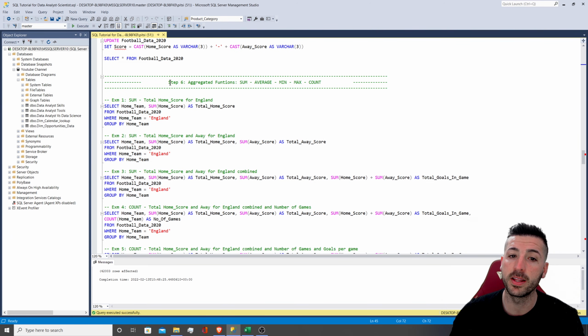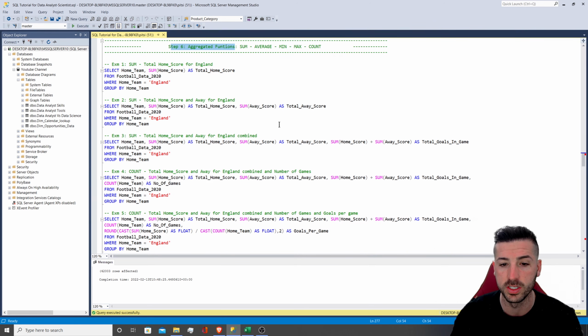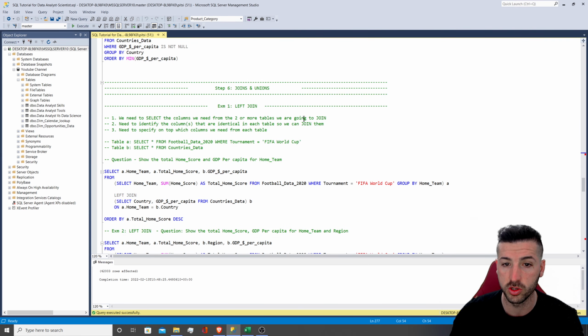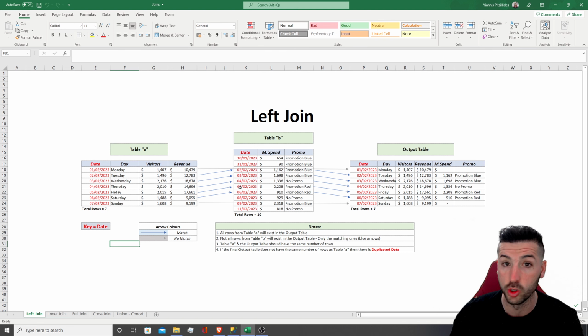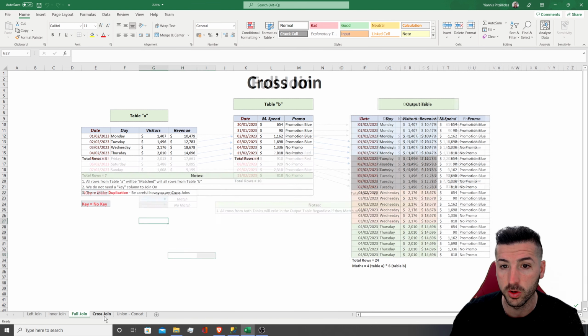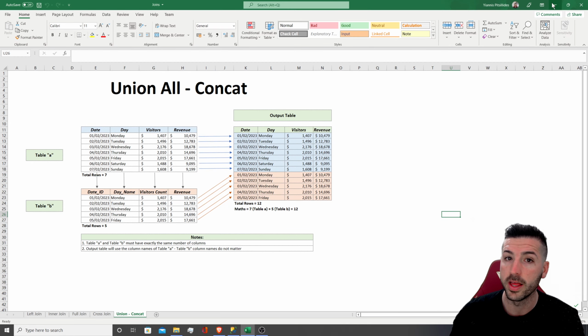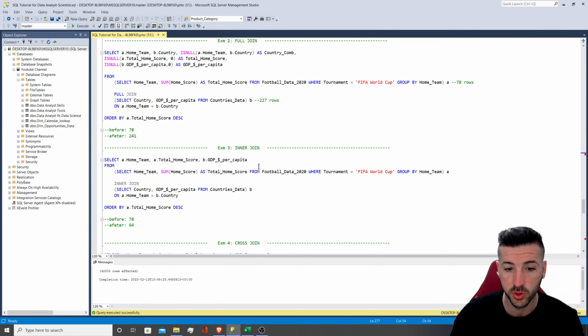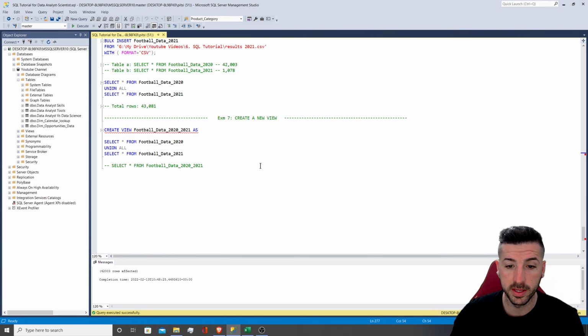Then we're going to cover the aggregated functions, so how to aggregate data using SQL. And then we're going to have the joins. So I'm going to explain to you how joins work. So left join, inner join, full join, cross join, and unions. Then I will show you how to write the code and apply them in SQL. And finally, at the end, I'm going to show you how to create a view so you can summarize data.